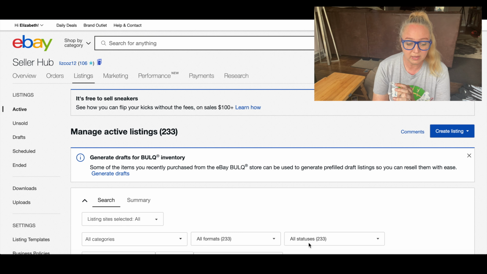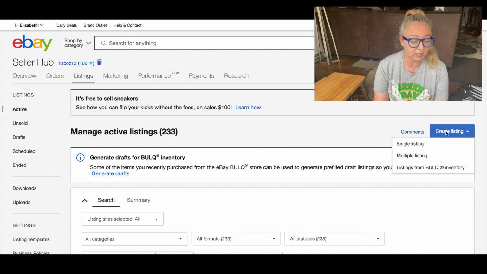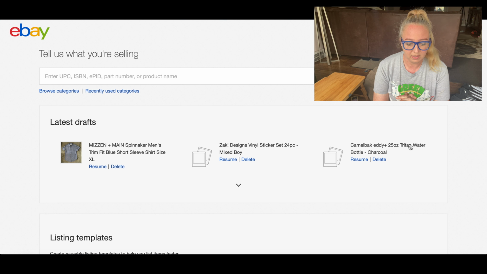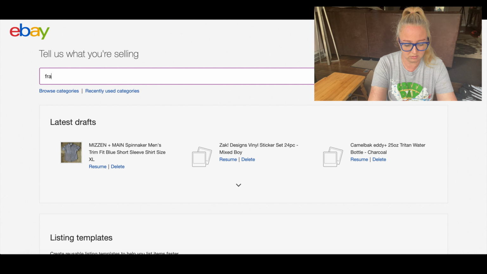Okay, so as you can see, I am in my eBay seller hub and I am going to go to create listing. I just want to do a single listing on this one. And the first thing I need to do is tell them what I'm selling. So the UPCs are going to be different on all the sizes on these ones, but I can look up Franklin Competition shin guards.